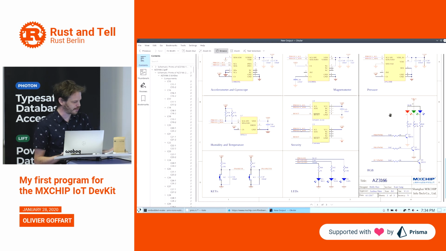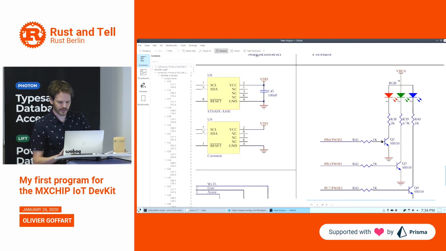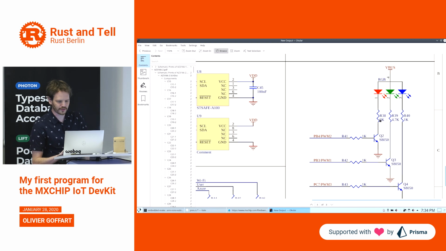Here, for example, we have one big LED, which is a multicolored LED, but it's actually 3 LEDs, for red, green, and blue. And then there are a few more LEDs on the sides, which are single ones. What this datasheet is telling us is where each thing is connected. If we zoom in, we see that the red LED, for example, is connected to PB4. So what does PB4 mean?